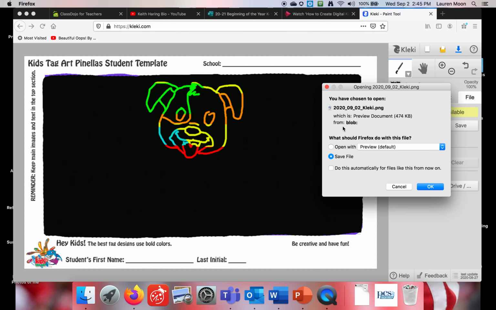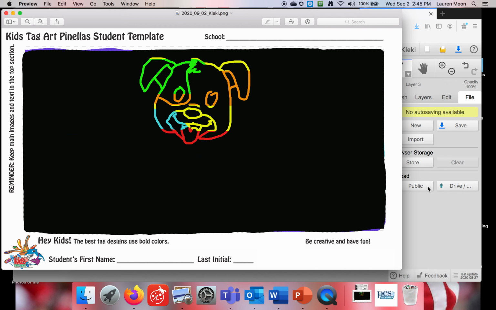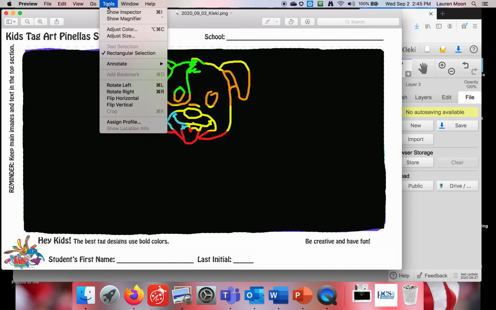So I'm going to save that. I'm going to open with Preview. So Preview and click OK. Because what we have to do before we save this is I need you guys to change the resolution. So now that this is open in Preview, you're going to go over to Tools. You're going to go to Adjust Size.